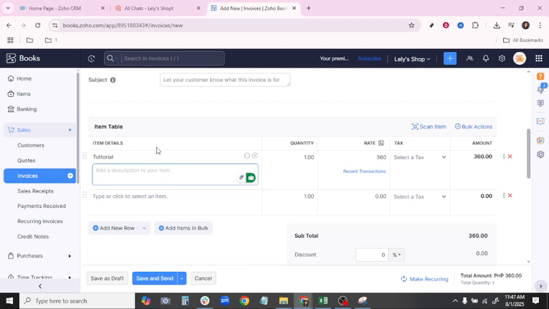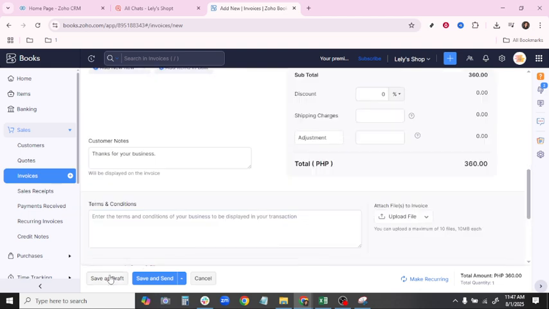The final action in this process is deciding how to save your invoice. You'll find options to save it as a draft, which is perfect for when you need to double-check details later. Alternatively, you can proceed with other choices, like sending it directly to your client, allowing for a smooth and immediate transaction. And there you have it, a systematic approach to creating an invoice with Zoho Books.